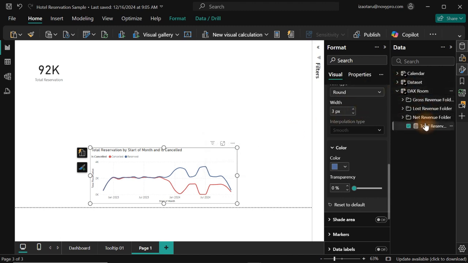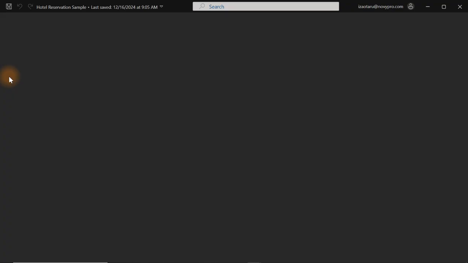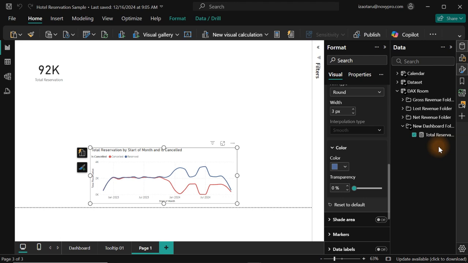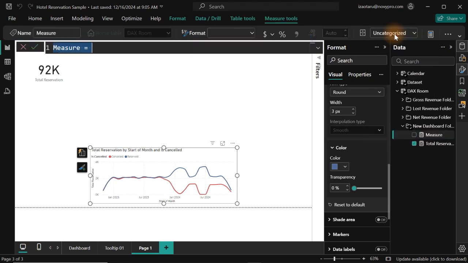So we are back here now. What I'm going to do, I always love to organize my measures inside a folder. Then I'm going to come over here. Okay, we're back here now. I'm going to right click and create a new measure here. If you're a beginner, this part might look a little bit confusing, but don't worry. I'm going to explain it to you and it will be very easy for you to understand.